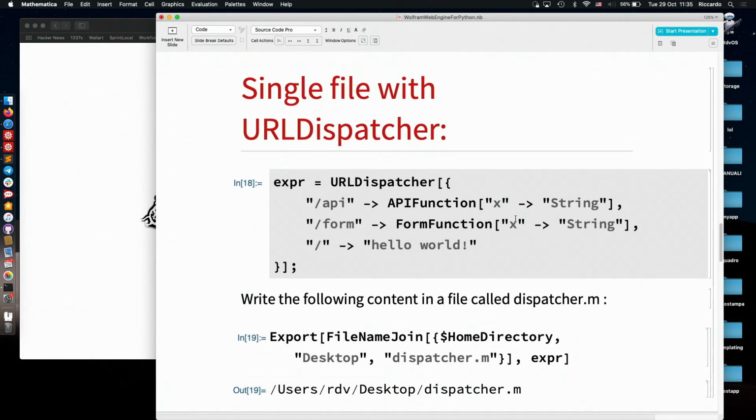The first one is something that is documented in Wolfram language: URL dispatcher. That is just a URL router. This concept should be familiar for people that are doing modern web development. A lot of Python frameworks like Django, Twisted, Tornado, they all work like that. They just have a specification of URL path and a function that is executed when the URL path is visited by the user browser.